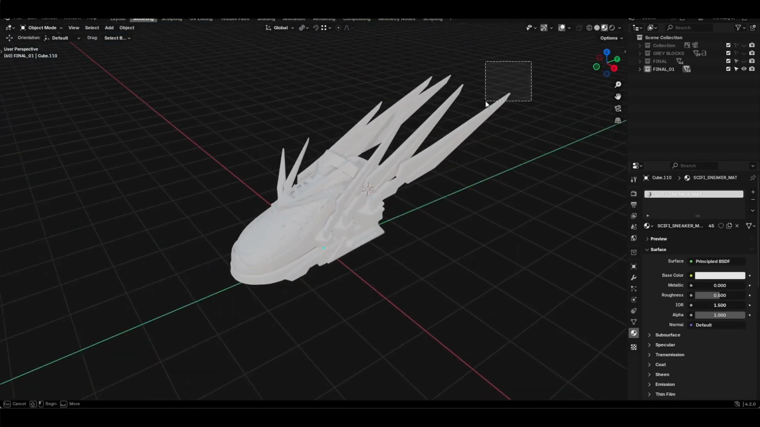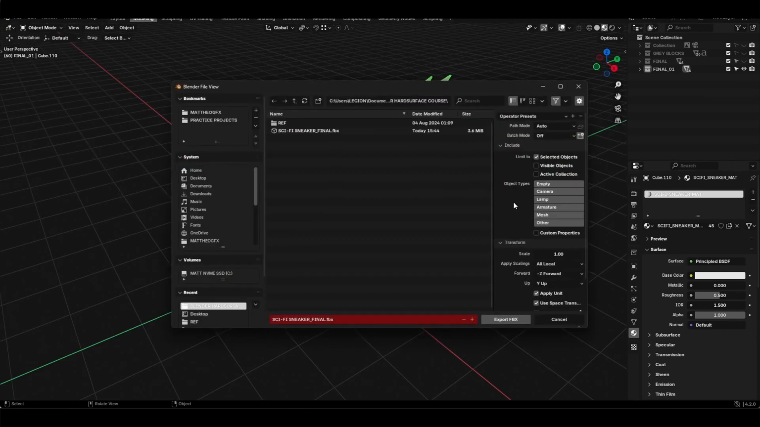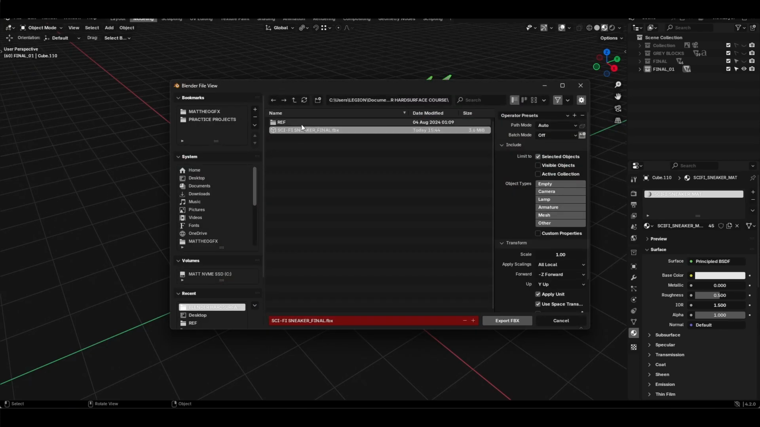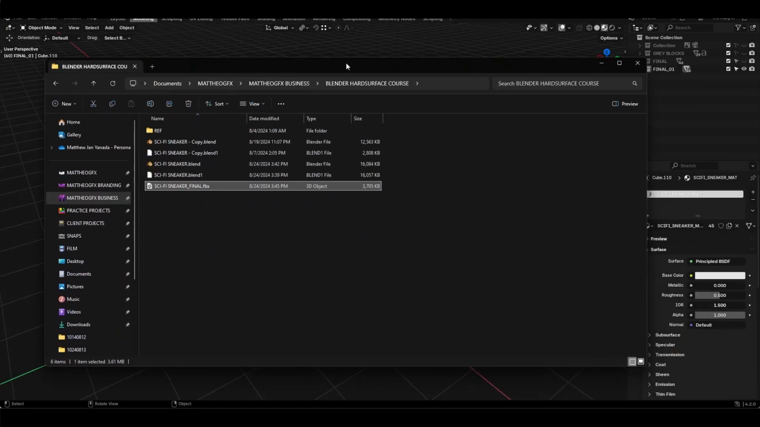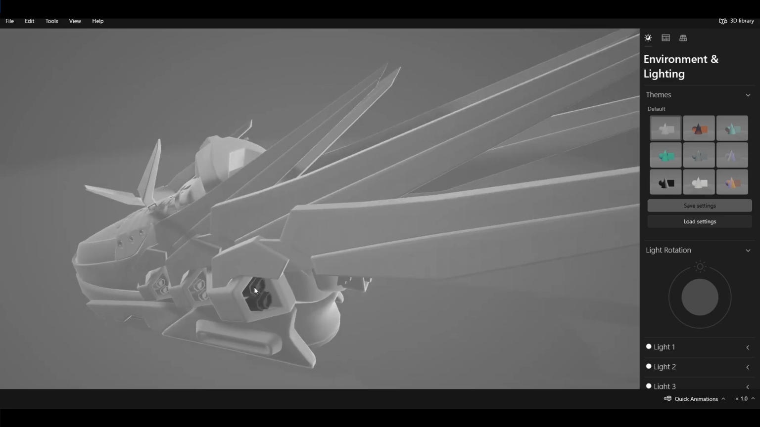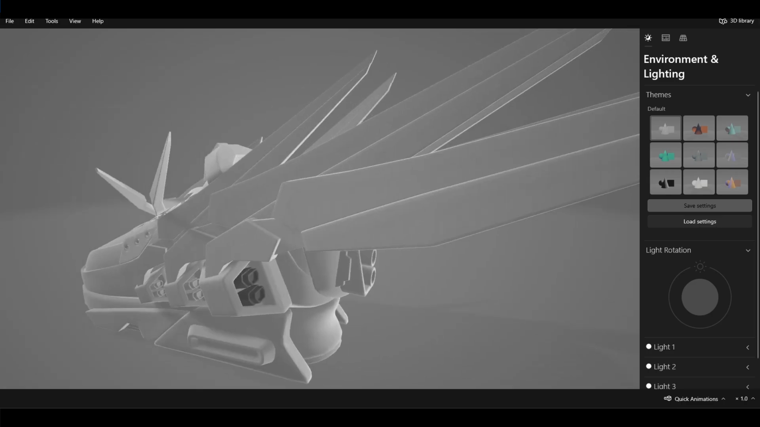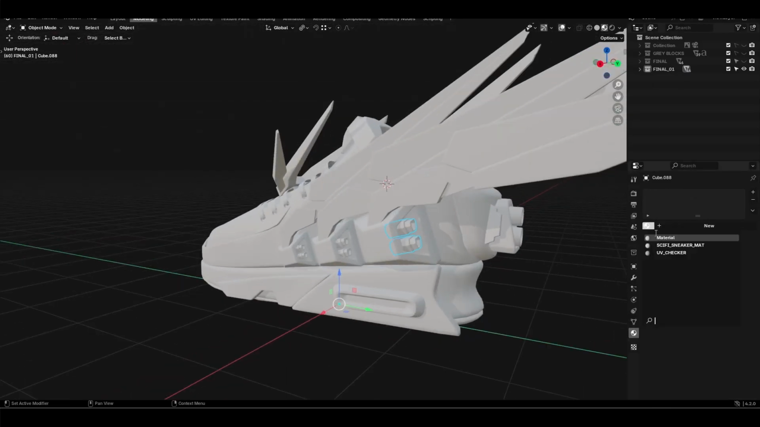Okay, I think everything's fine. So let's select them once again. File, export, FBX, selected objects, and let's replace this. And we can now start double checking it. It's currently here, guys. So I'm just gonna double click this. And okay. Oh, there's another one I forgot. Sorry. It's this one. Sci-fi sneaker mat.